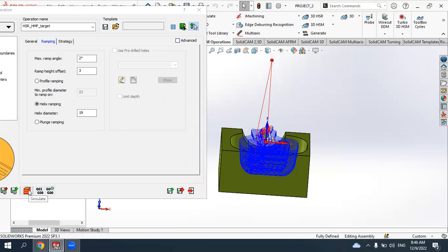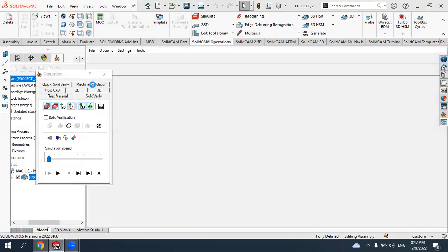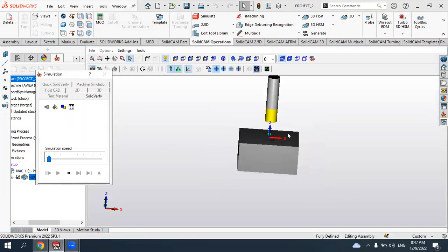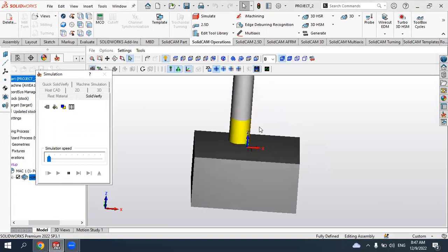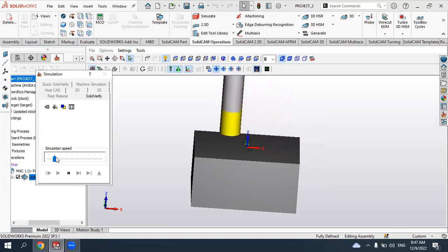Then let's go to the simulate, and let's select solid verify here, and just click play to see our simulation. So you see it is the helical ramping. You can speed up.